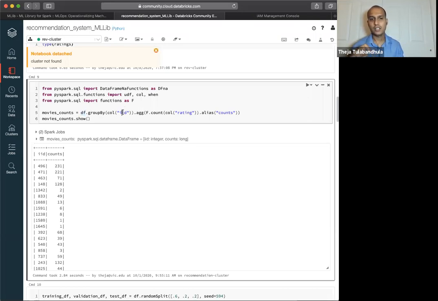So that's the way you do it without using SQL, which is what I think we saw a few minutes ago. You do .groupBy and call col of item ID, and then we're going to do an aggregation. Right, so once we do a group by, we have to do some aggregation. In this case, the aggregation is to get the counts of the number of ratings for each item ID or each movie, and then just call the column counts.